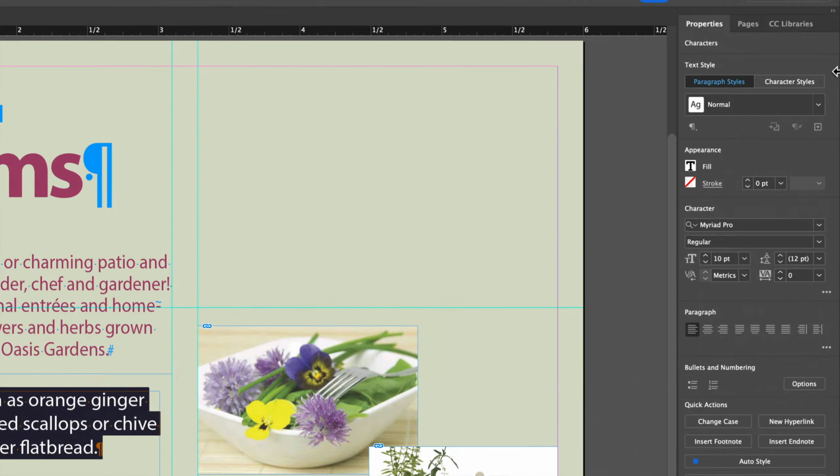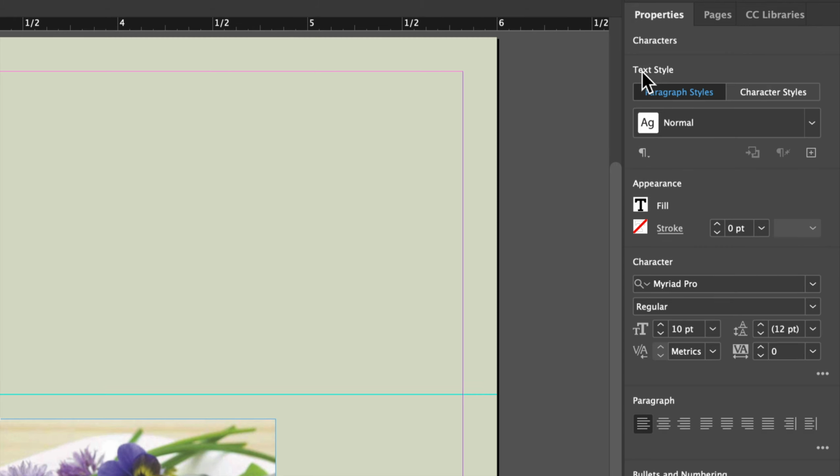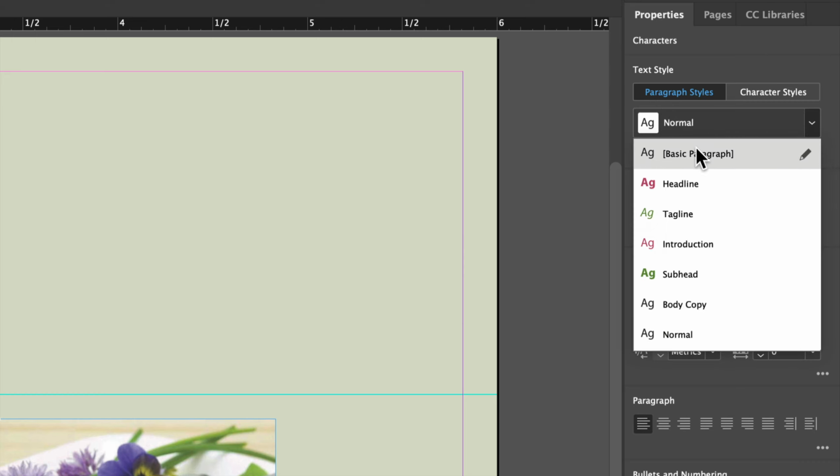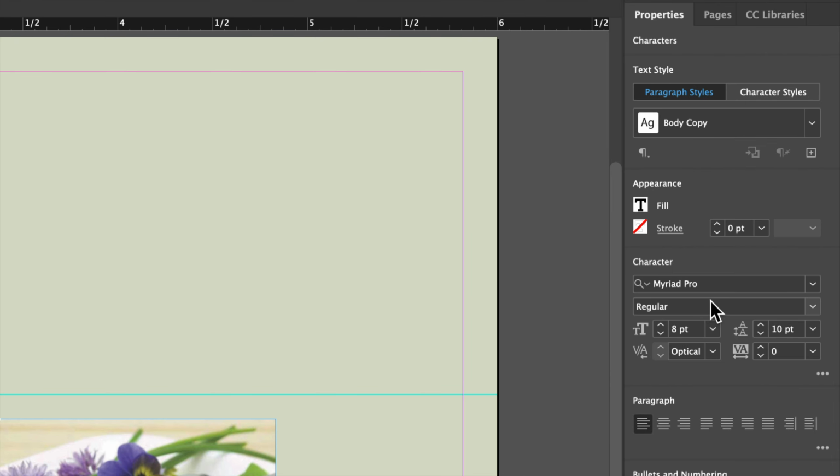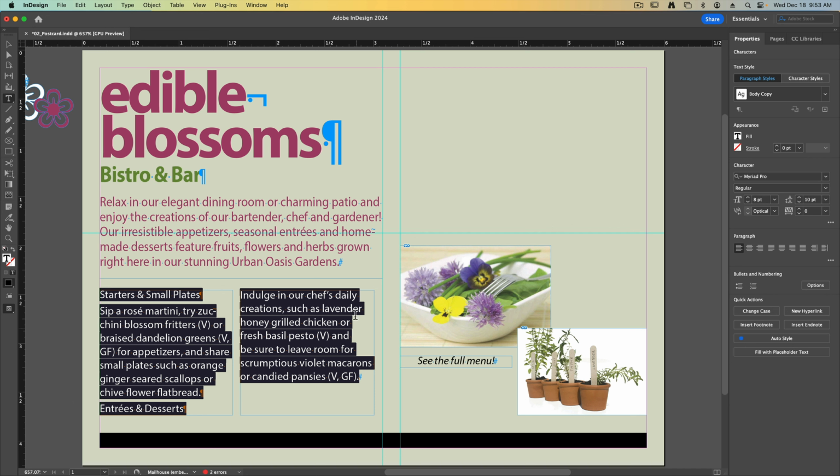Next, go over to your Properties panel, and at the very top, locate the Text Styles area. We're going to format the paragraph styles for this. Now this document, when you click the down arrow, already has a variety of different text styles saved into it. Select the body copy style. Notice that this reformats all of the text that was selected to be the same font, size, and styling.